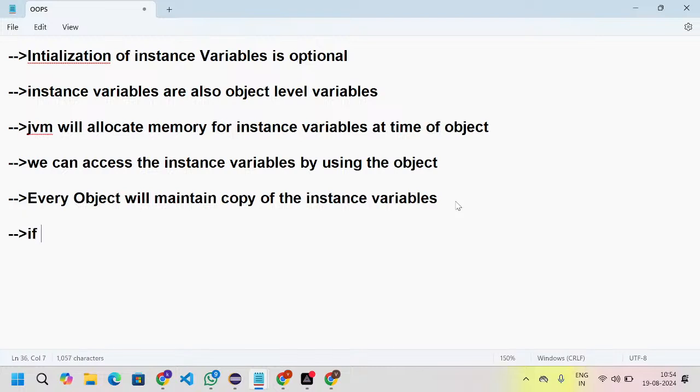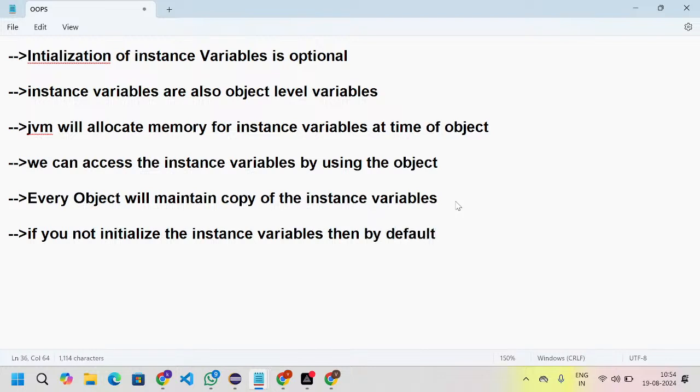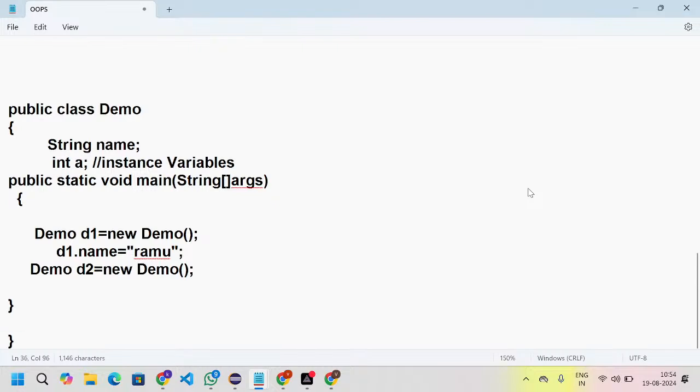If you do not initialize the instance variables, then by default the JVM will provide default values. Are you guys clear with my point? This is the point you should remember here.